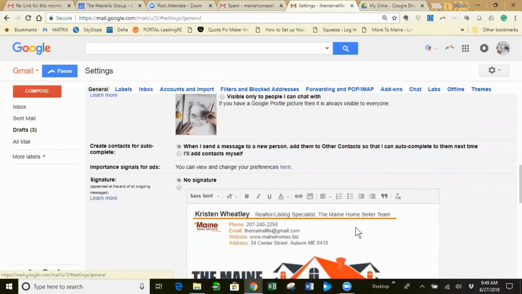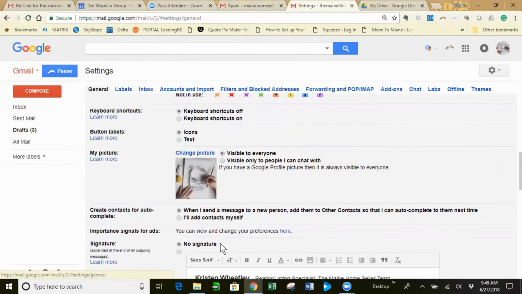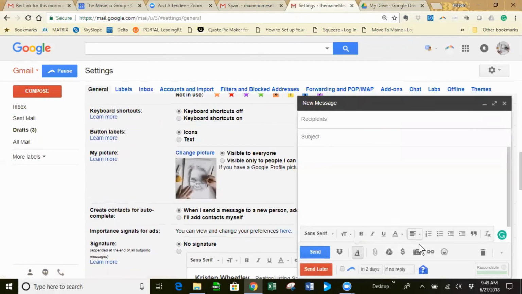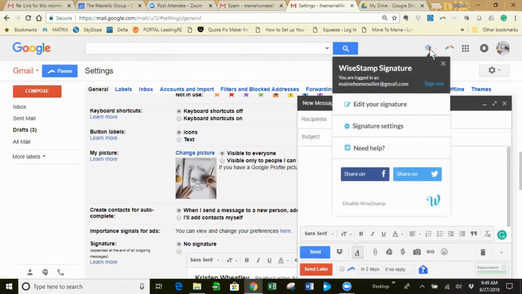Now, that's my old email. You'll see it says set up for no signature. I actually don't use that one. So here's a little tip that you may choose to use. It's up to you. I use something called Wise Stamp. So if I click on Compose here, I have another icon, let's see if it's going to show up here, called Wise Stamp. Now, I do the paid service because I have multiple signatures, but you could do the free one as well. And I'm going to click Edit My Signature.